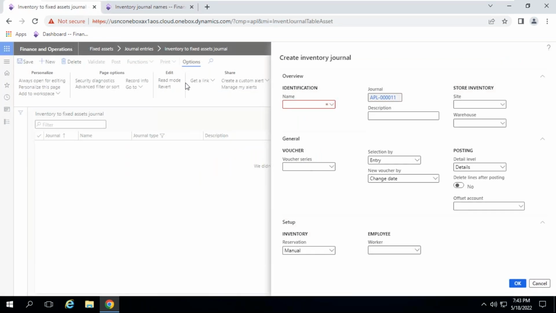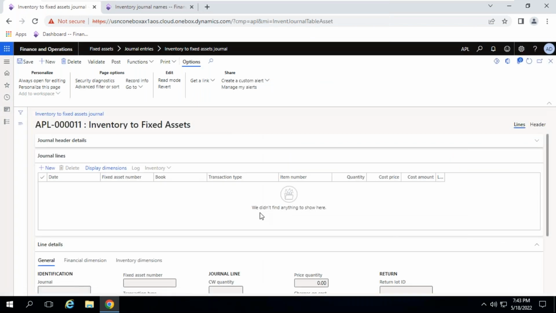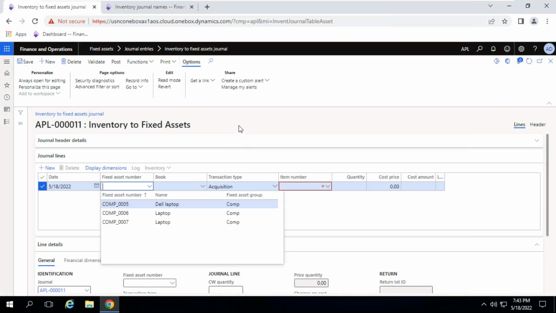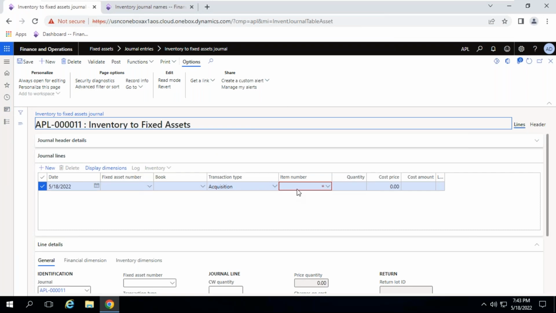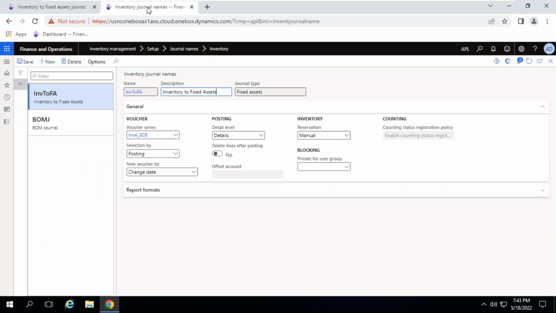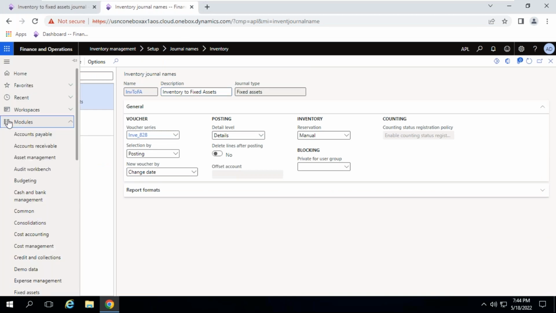Now, if you go to this one, it will show you the journal. You can click. So for this, we need to select fixed asset and item. Both should be selected. So let me create a new fixed asset and item.